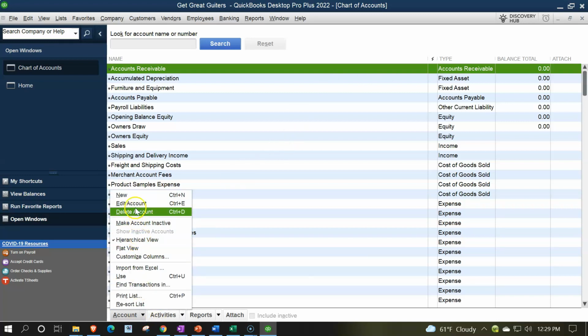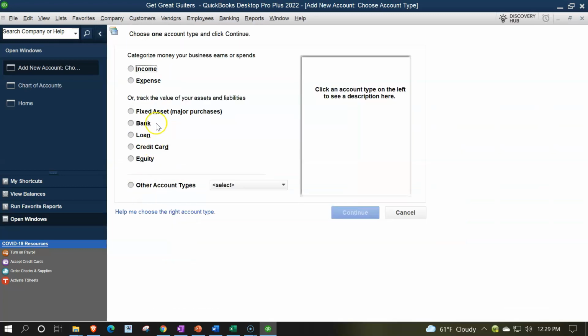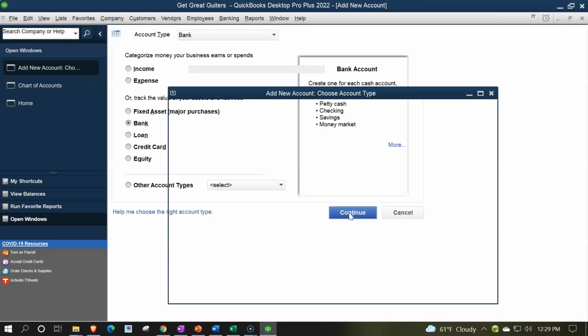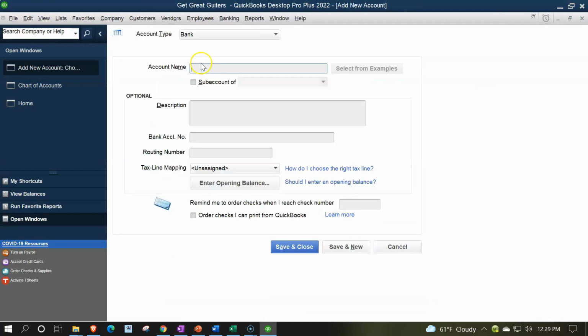But let's add it. We're going to say new item here, and it's going to be a bank type of account. And so we're going to say continue on the bank type of account, and I'm just going to call it the checking account. So checking. When you're actually adding the checking account, you might want to put like the last 4 digits of the number or something like that if you have multiple accounts that you're going to be dealing with. If not, then you might want just a generic name like a checking account.